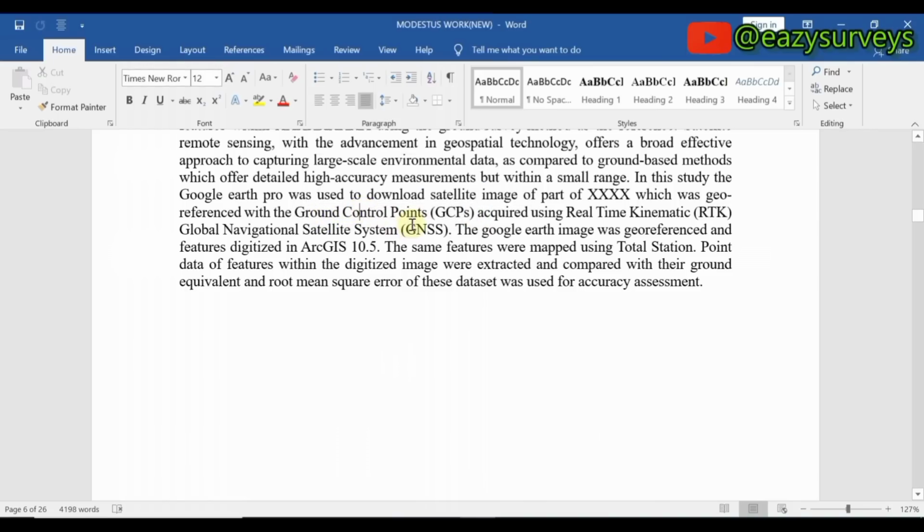Do you get? So after you downloaded your imagery, you obtain ground control points using real-time kinematic global navigation satellite system, which is the GNSS surveys. So you can actually use total station traversing to obtain features within the study area as well. All right, any which way is okay, in as much as it is the ground surveying method, it is acceptable.